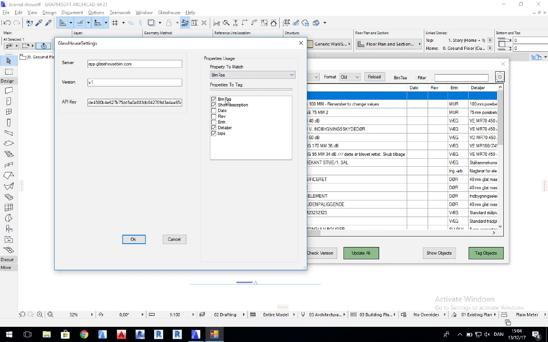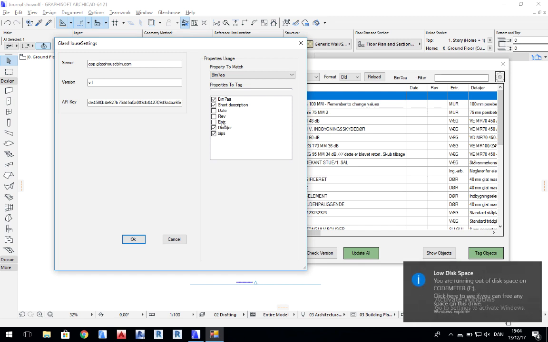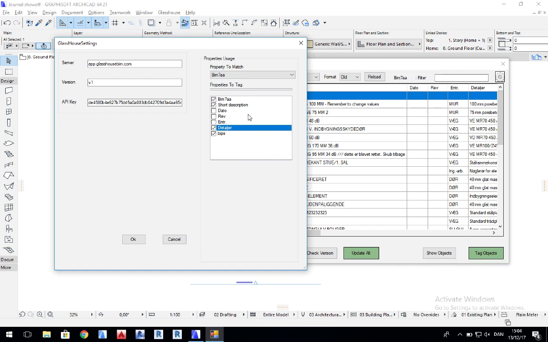So down here we can see that we have BIM7AA, we have the short description, and we have some others. This list could be very, very long or very short in this instance. So let's just click these 4 that we wanted to tag, and then we have to determine which one of these properties is the identification, how you want the journal to be linked with the model.